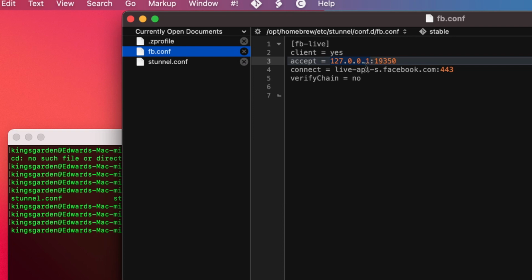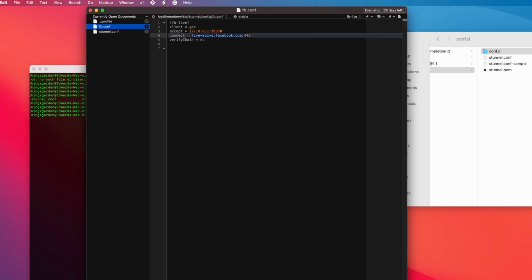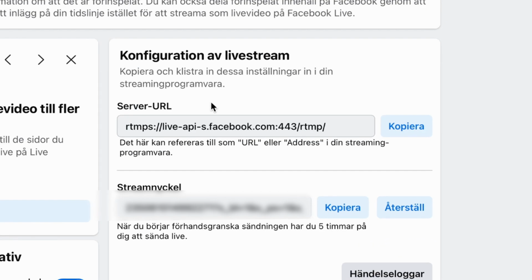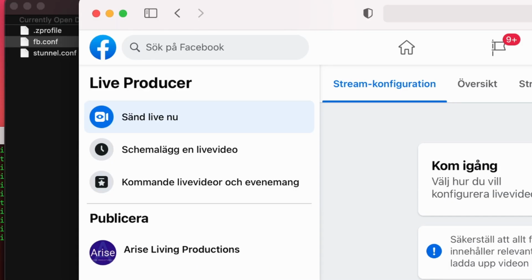It's nowhere else but local. And here's the port number, 19350, where it listens. And whatever comes into this, it will connect to live-api-s.facebook.com and the port number. And you might have seen this in the Facebook addresses. Let's go to Facebook. So if you are on Facebook right here, you see the same, right? That is the same thing that goes on here.